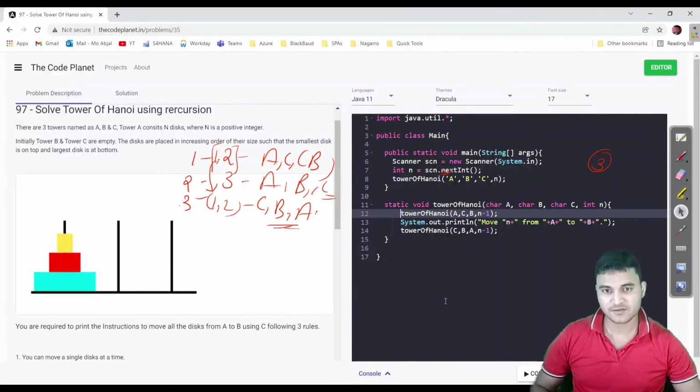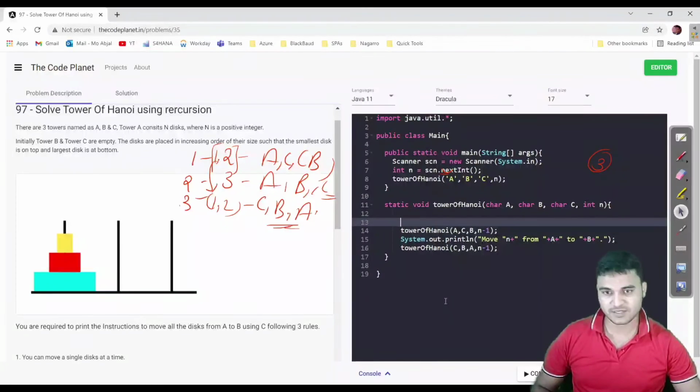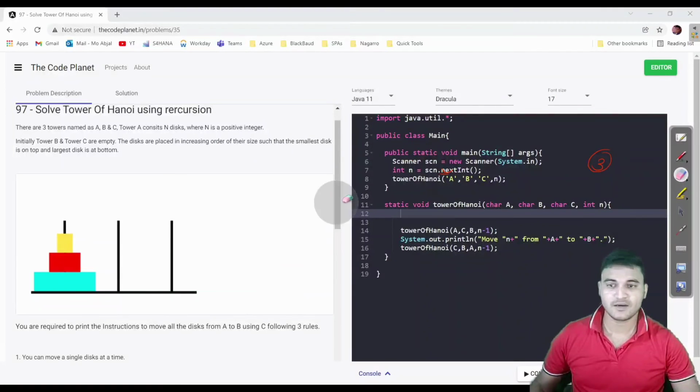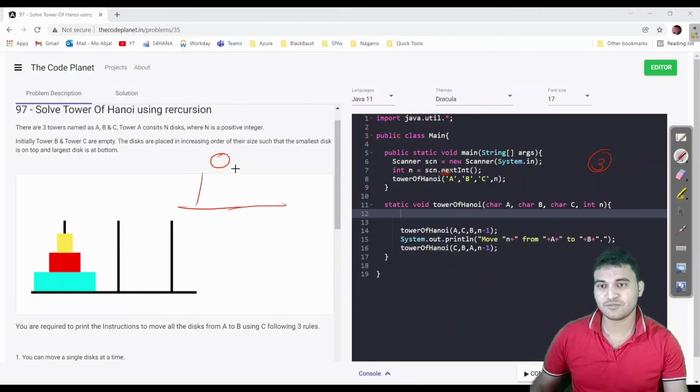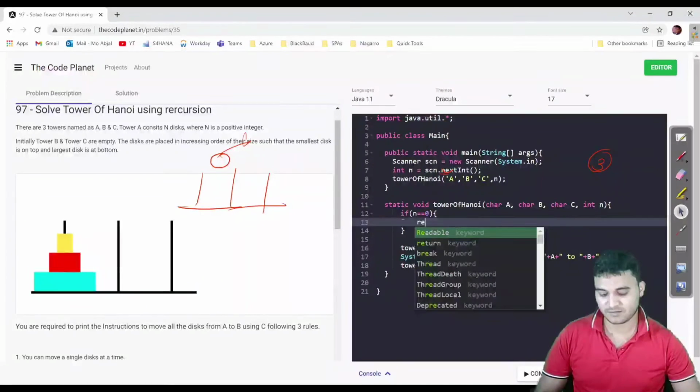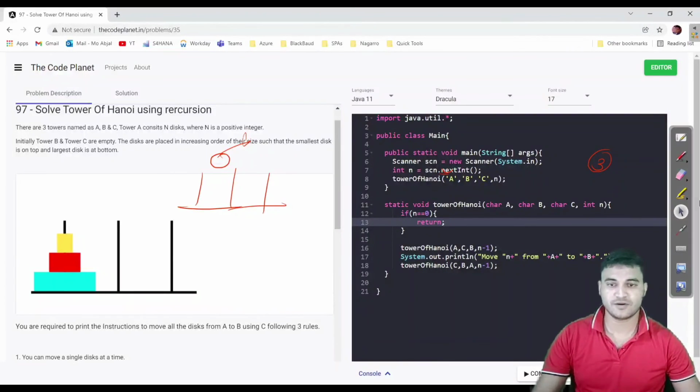Only one thing is remaining, which is the base case. What is the base case? The base case is very simple in this particular problem. How? Let us say you have been asked to move 0 disks. If I asked you to move 0 disks from tower A to B or C, then what will you do? Indirectly, I am asking you to do nothing, because I do not have any disk. So in that case, this would be your base case, and if n is 0, then return from here. Just return from here. Fine.